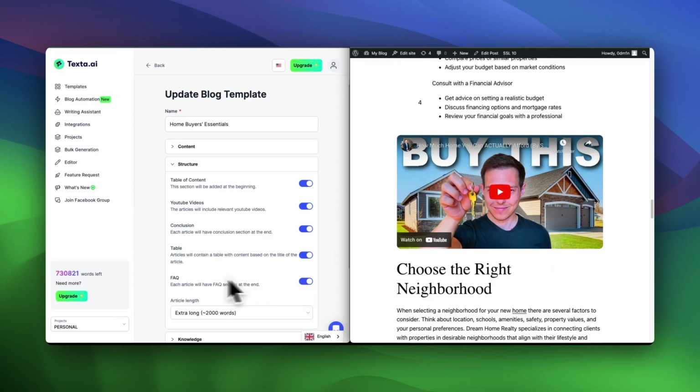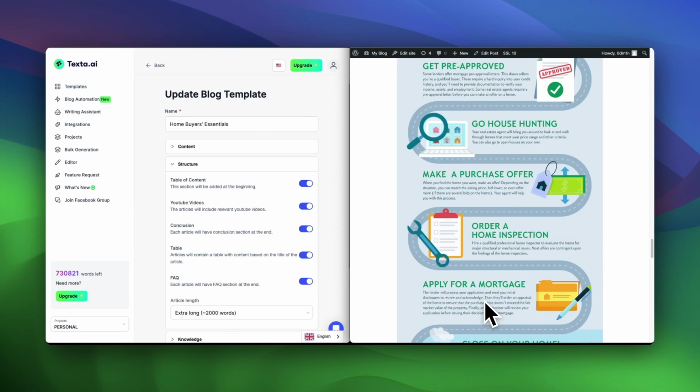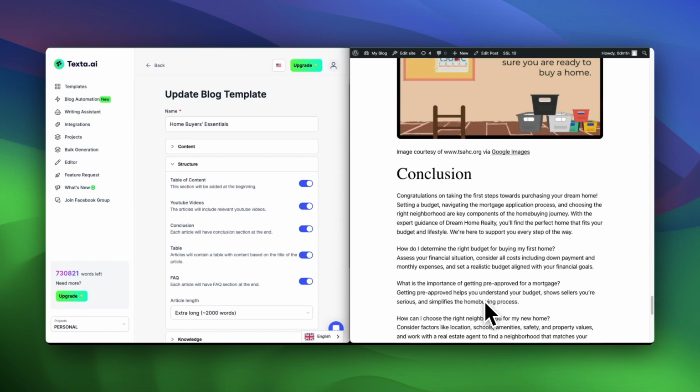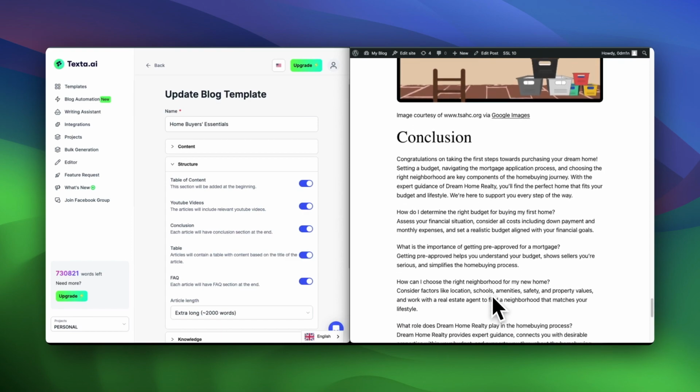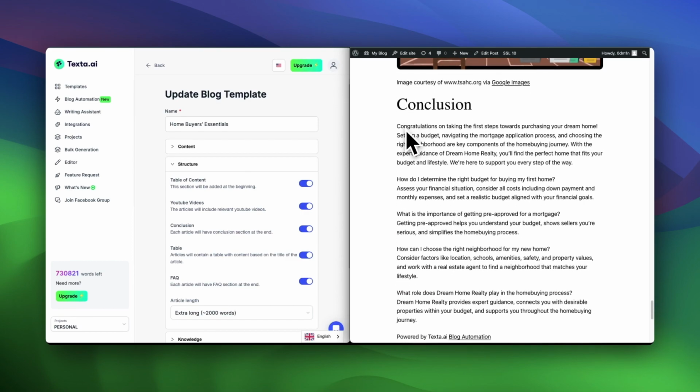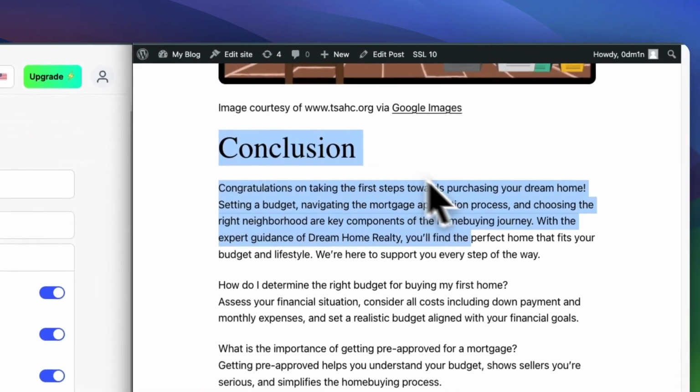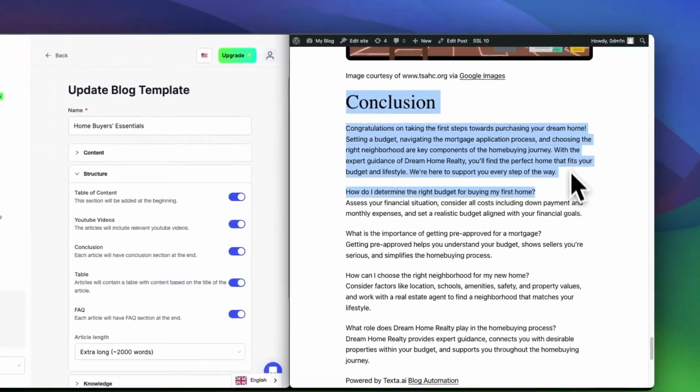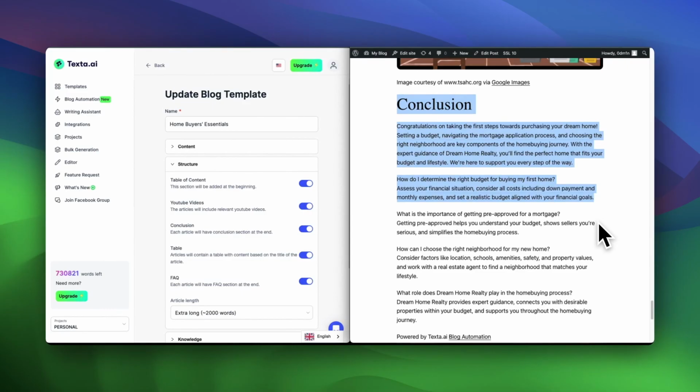A strong conclusion is also important. A well-crafted conclusion summarizes the article's key points. It reinforces the main message. It provides a final thought or a call to action. This leaves a lasting impression on the reader. It can encourage further engagement with your content.